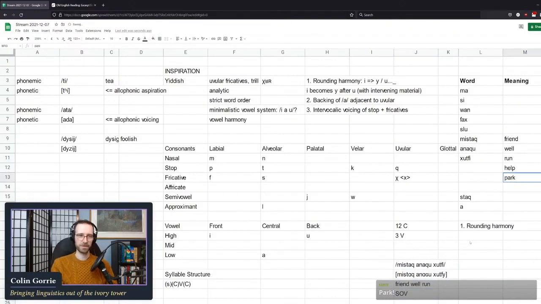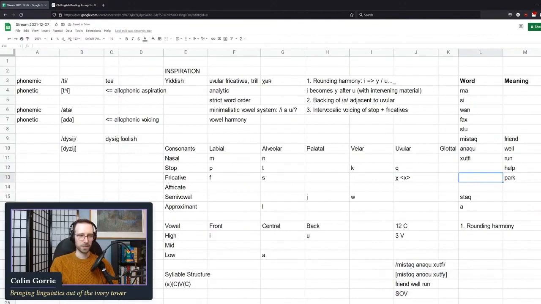And we need a word for park as well. Okay, so we have our first sentence in this language. And how long have we been doing this for? 40 minutes, maybe? I mean, granted, I have been going on all sorts of tangents. But that's pretty good. 40 minutes in, we have our first sentence. And I like the sound of this language so far. Mistak anaku khutfi. And it is using our inspiration. We have our uvular fricatives, which we see in khutfi.